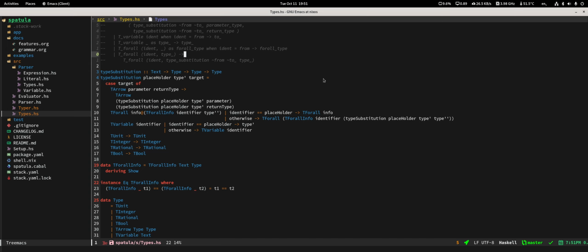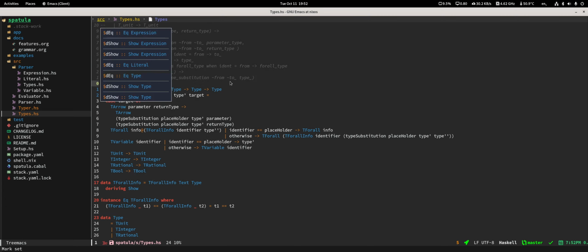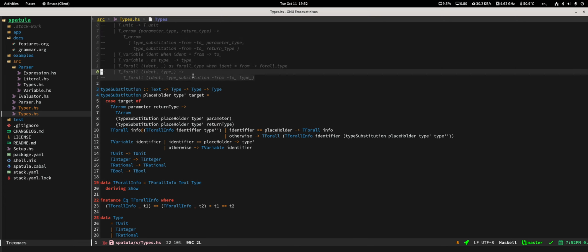I'm not remembering why we need this last case though, or the first case. If they are equal, I replace. If they are not equal, what does that mean? That means you gotta go further. That's what this other case means. You gotta continue the substitution. Yeah, but you just substitute the thing inside, right? Yeah.